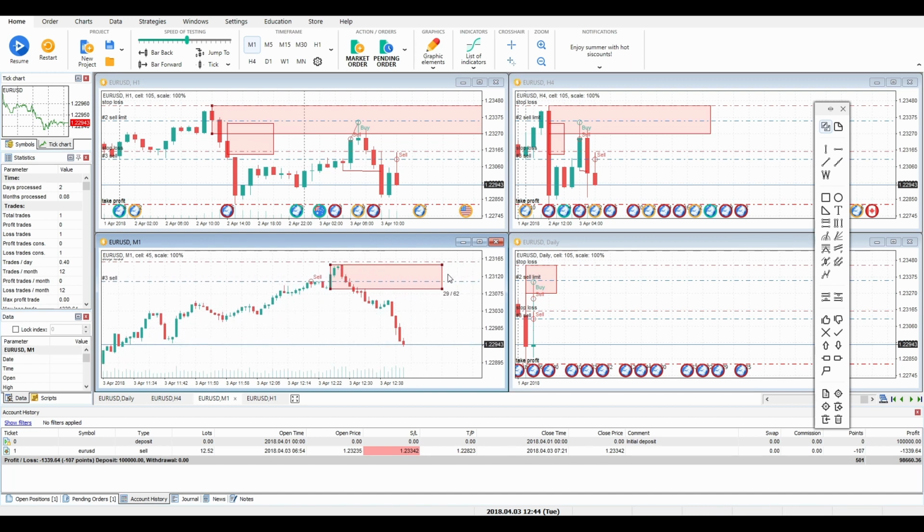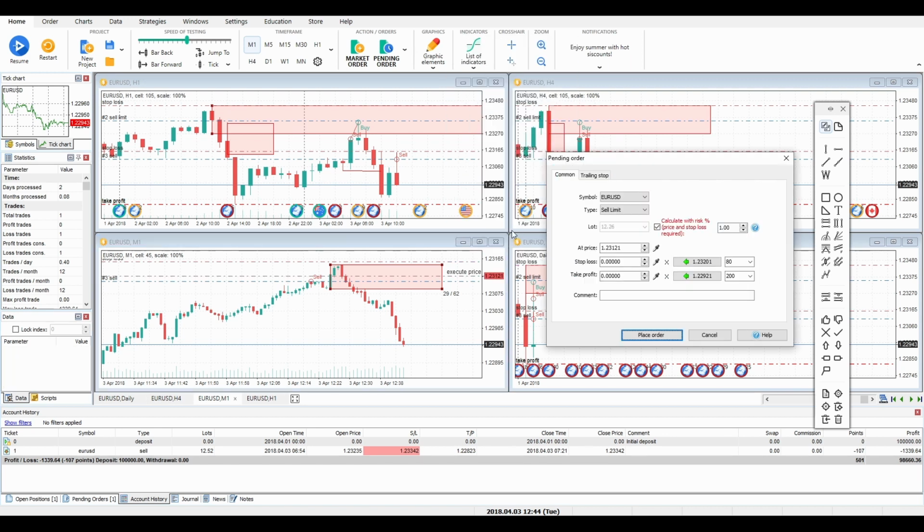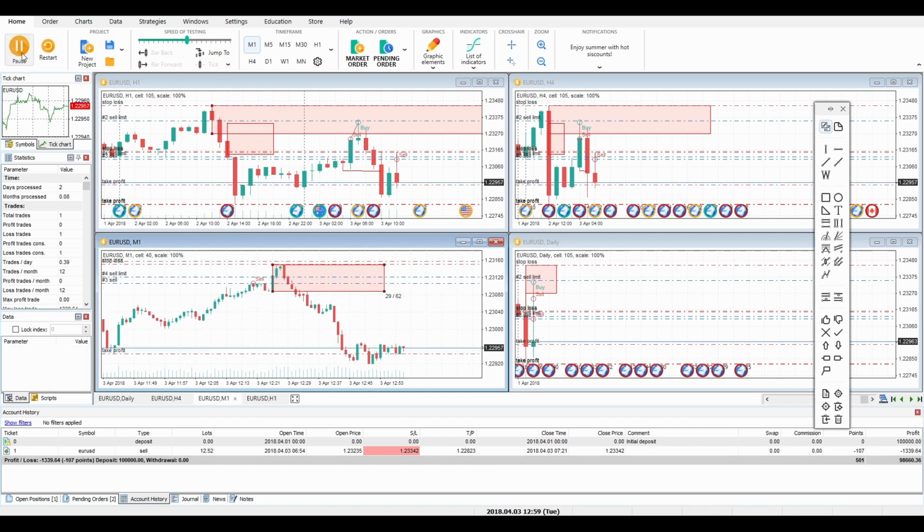If we can get in again, why not? Sell limit right there. 80 is probably too far, maybe 30, maybe 3 pips or something like that. Yeah, 3 pips is about right. And then a target of maybe 10 pips, all right? And we're going to be moving that in a second, so we'll make it a little bit better. See how that moved down? Perfect.